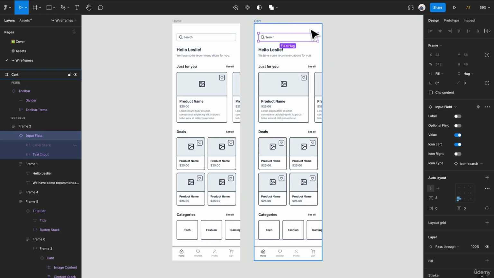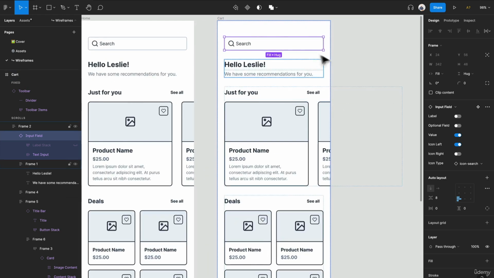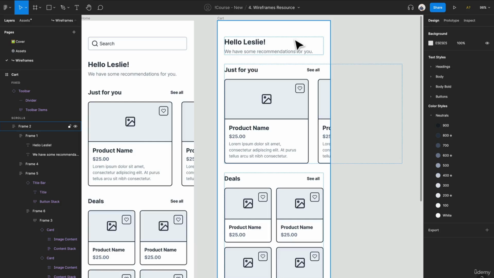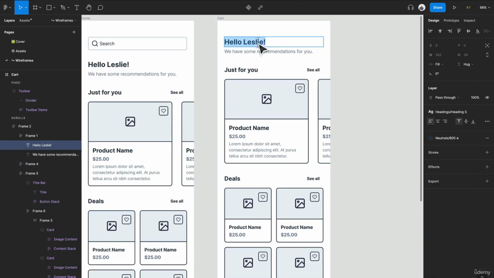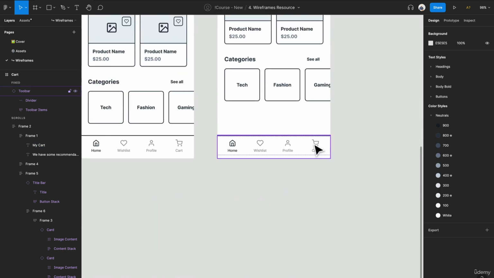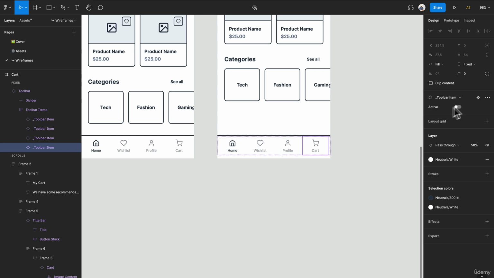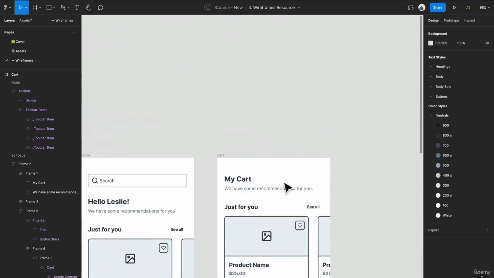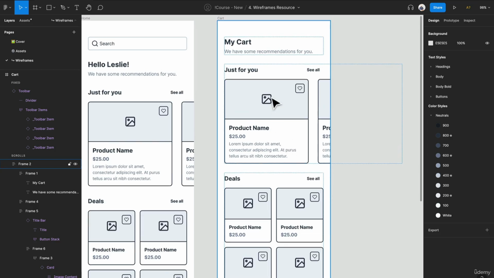So I've just duplicated this frame and I have this auto layout frame on the inside that's just going to allow me to delete comment and everything's going to be responsive. So we can do that. And I'm going to name this one my cart. And before we go any further, I'm going to switch this to the active instance. Turn that one off. So now we know which one we're on.